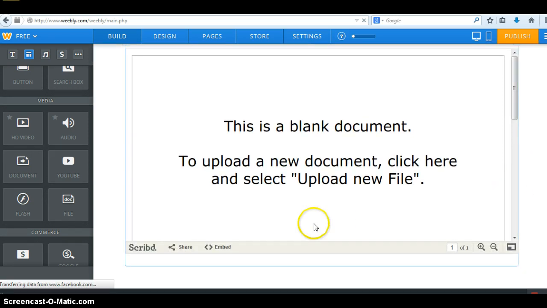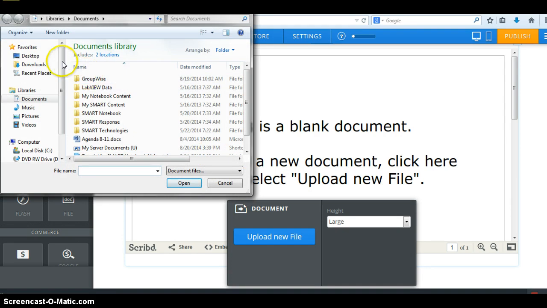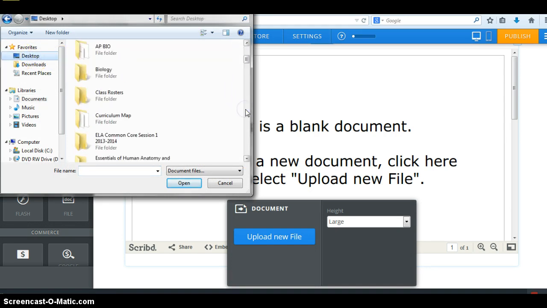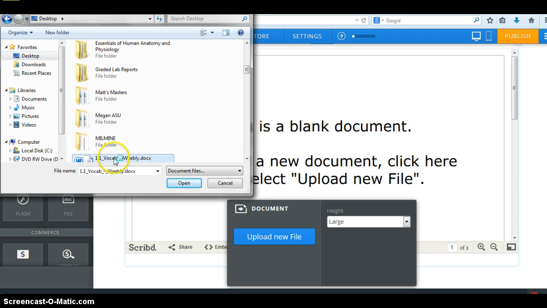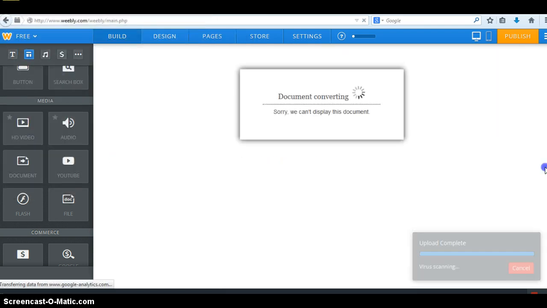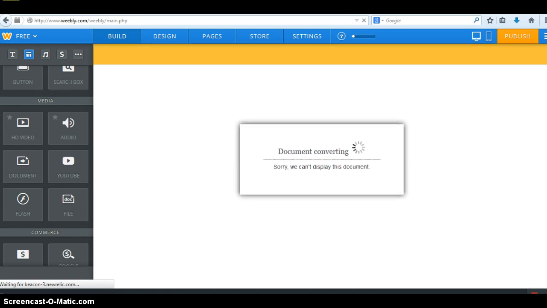To do that, we click here and select Upload New File. All right, so I'm going to do that and upload new file. And the work that I had done just a moment ago, I had saved to my desktop. And what did I have that named as? 1.1 Vocabulary-Weebly. I'm now uploading it, and this will display your work right on your website that you're putting up for this class.